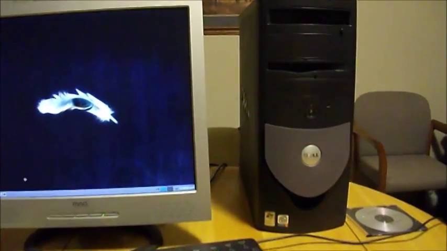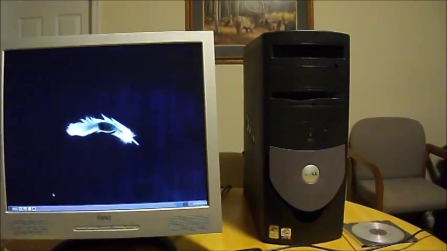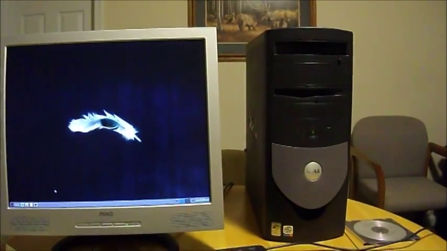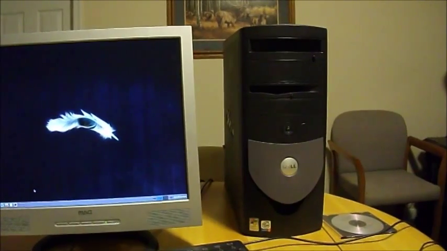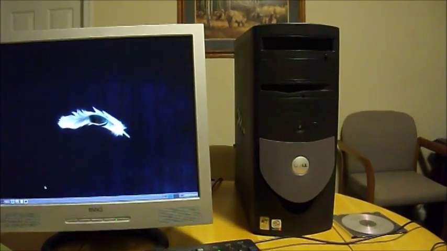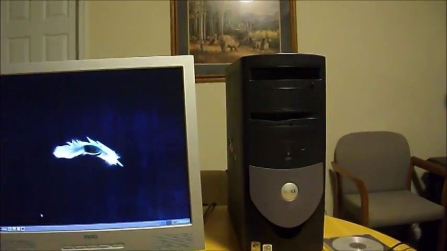But other than that, thanks for watching the video. If you've got an old machine that you want to get resurrected without spending a lot on an operating system, or you don't have the recovery disks, this Linux Lite definitely seems very nice and pretty easy to get set up. So thanks again for watching.